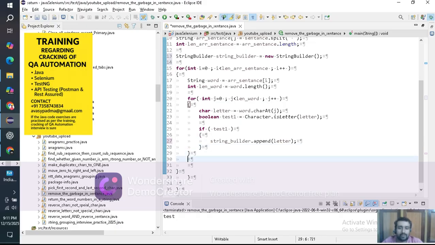So after this for loop, let me initialize an ArrayList of String. Let me give the name cleanWords. This ArrayList is going to save only the clean words. A clean word is nothing but a word without numbers and special characters.